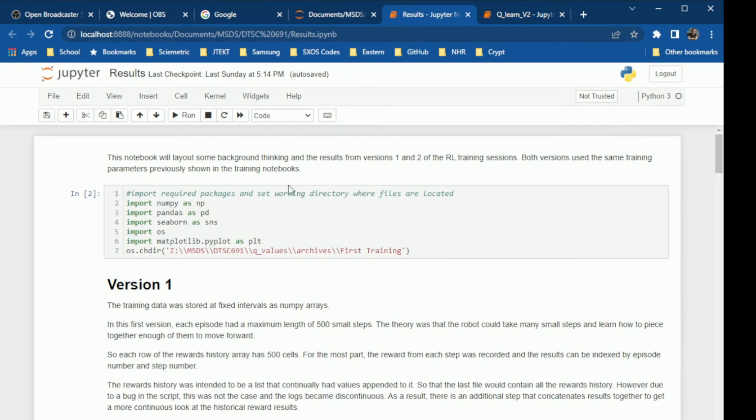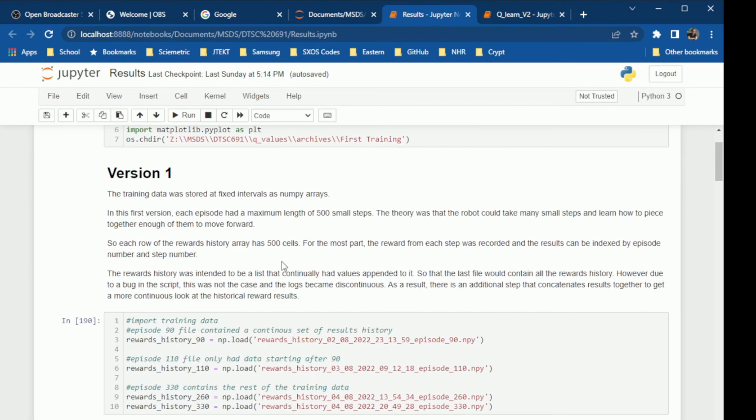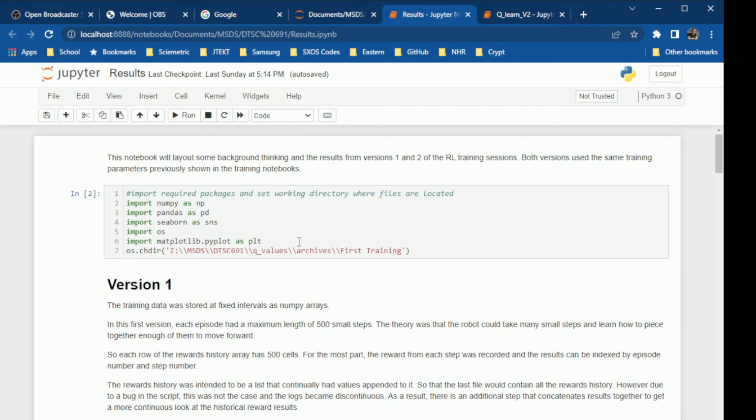So the results. Okay, so first we'll look at version 1 results. Since the Q learning algorithm is driven by rewards and achieving the maximum reward, a really good metric for how the learning algorithm is progressing is to look at the rewards over time, or rewards over episodes. So we're going to be plotting the rewards history for version 1.